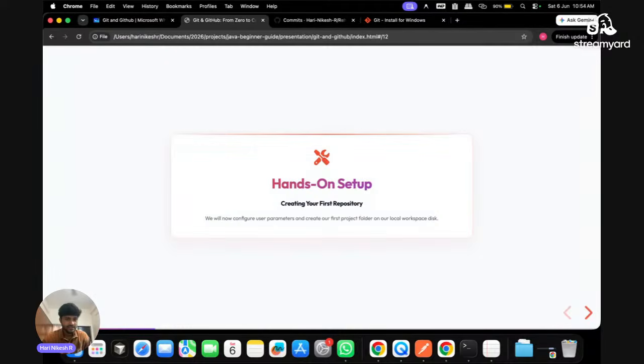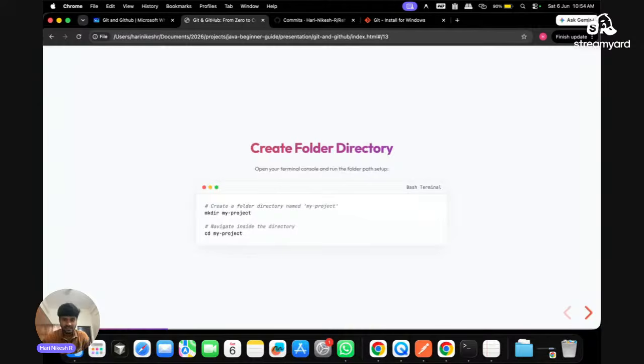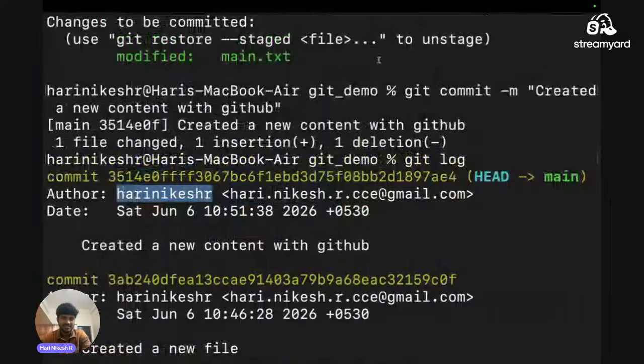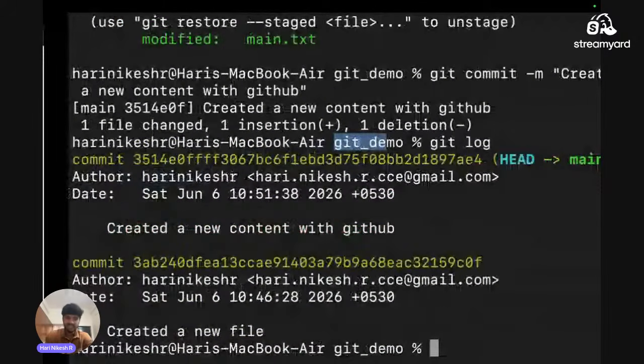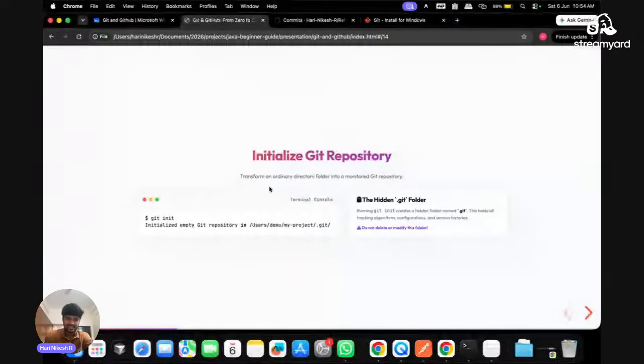So this is all the things we already did, all the things we were doing in the previous part. Inside my project, I created a Git demo folder, and from there I navigated into it with cd. Then I did the Git initialization.